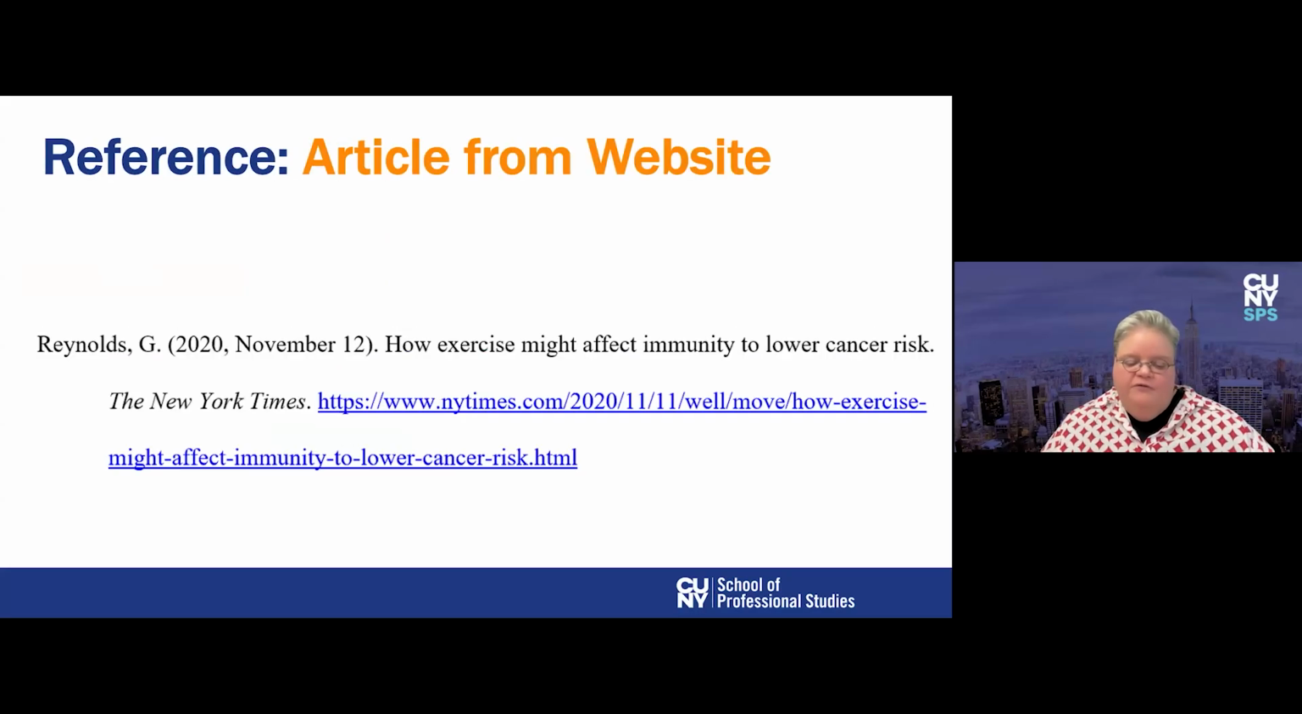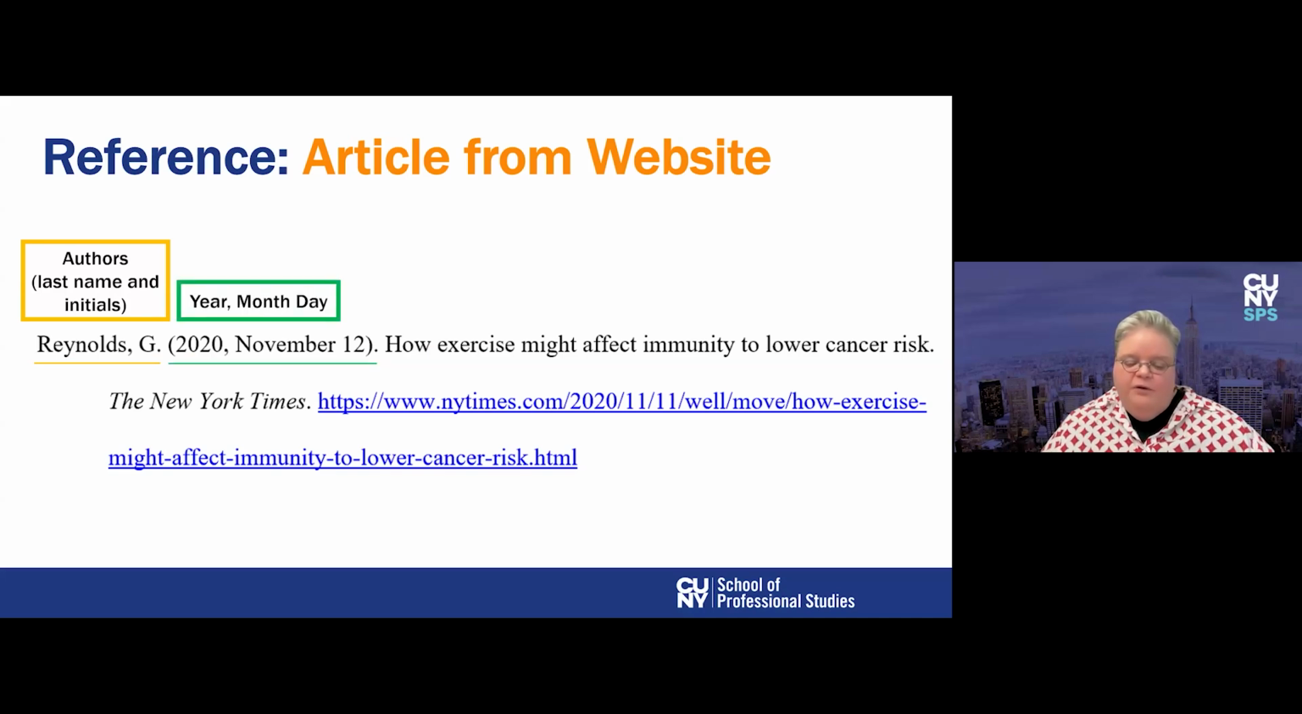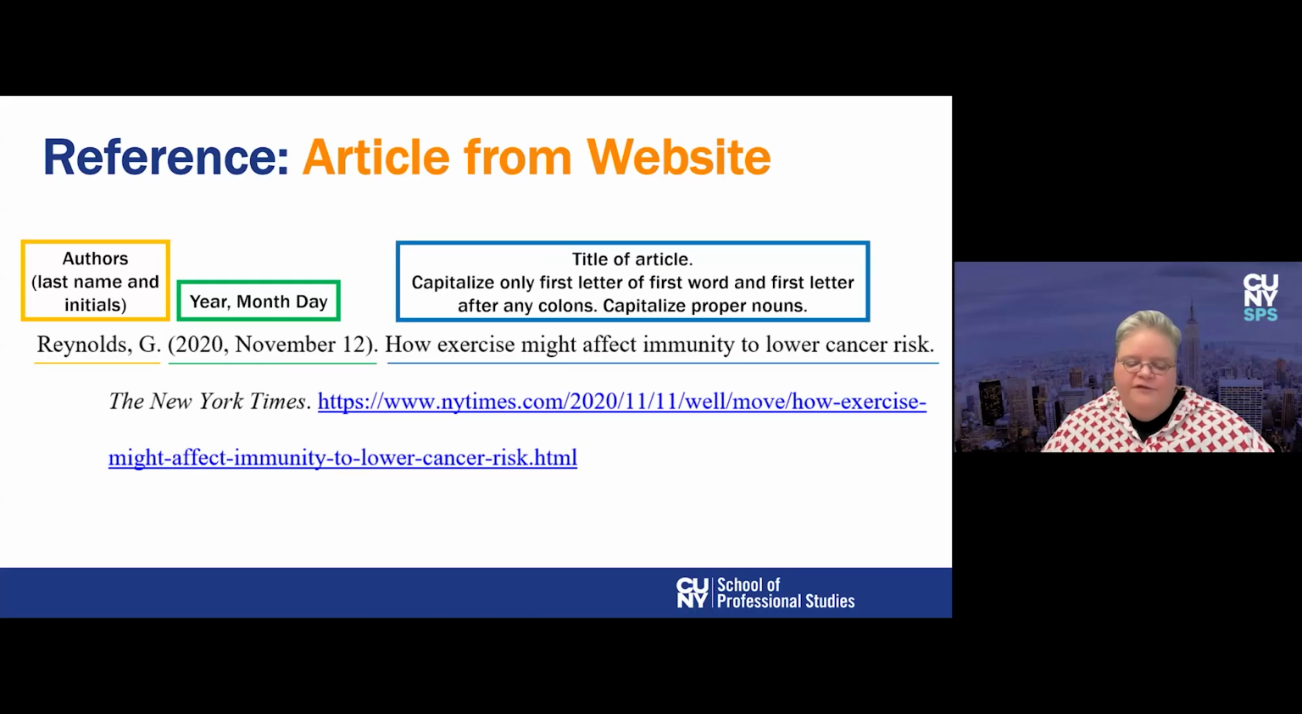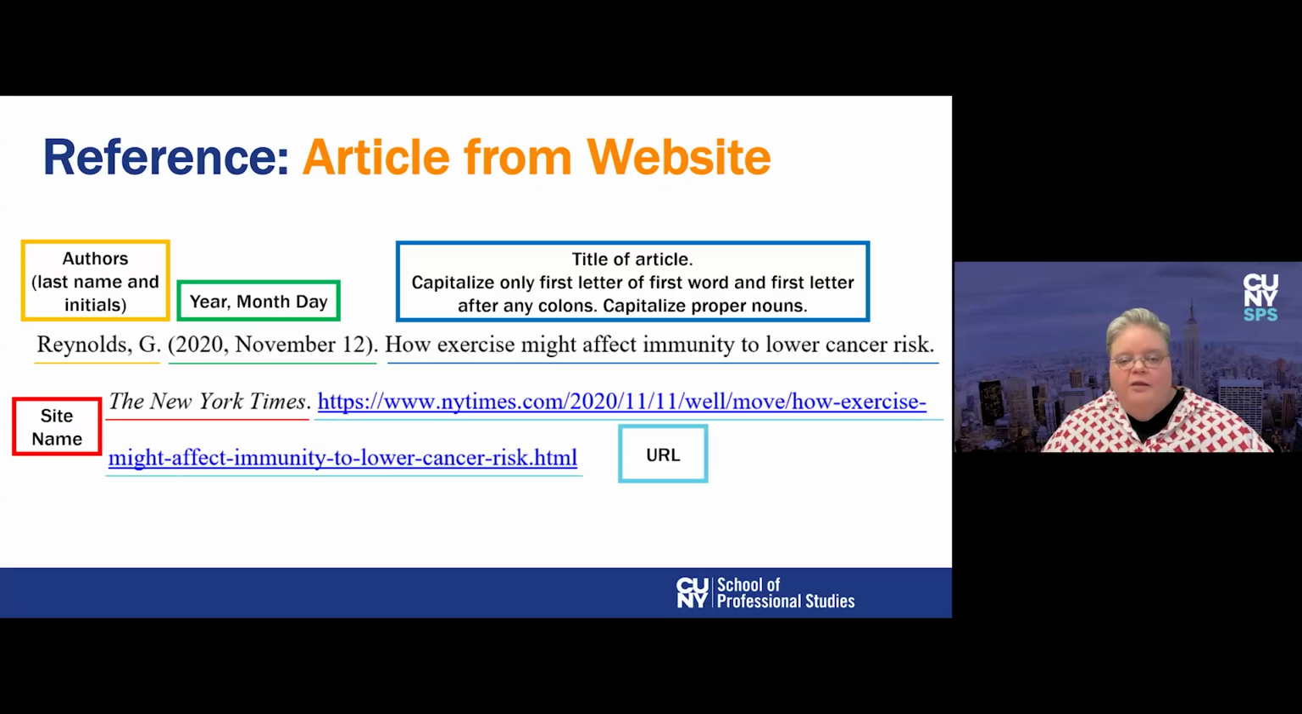Next, we're going to look at an example of a reference from an article on a website. In this case, a New York Times article. As usual, start off with the author's last name and initials. For articles on websites, you want to include the month and day in addition to the year, if applicable. Next, insert the title of the article, again following the same rules of title capitalization as before. Then insert the name of the website in italics, the New York Times. Finally, paste in the URL or web address for the article. And you'll want to test that to make sure it works.